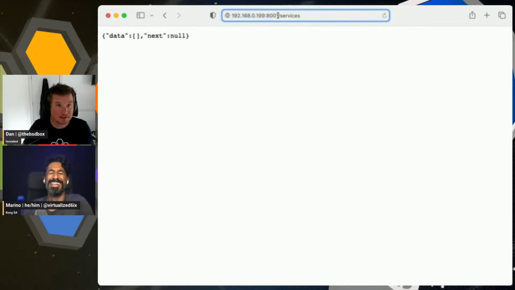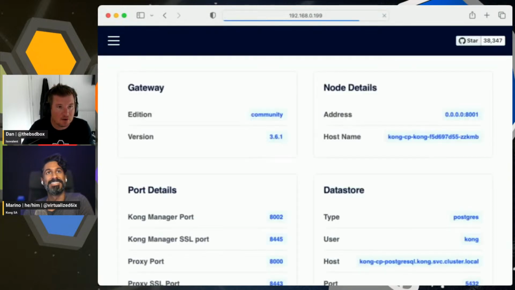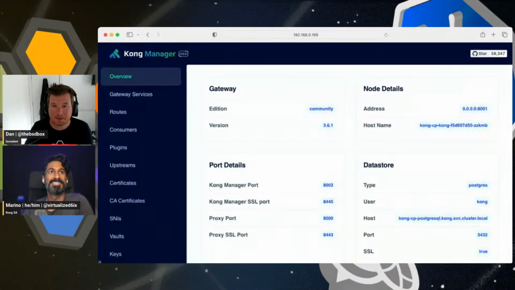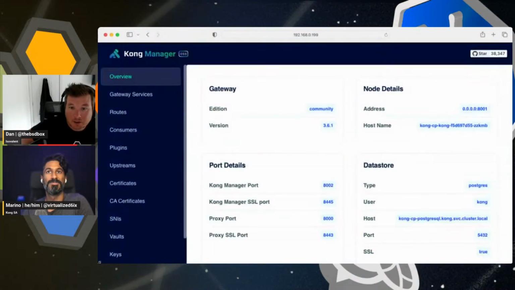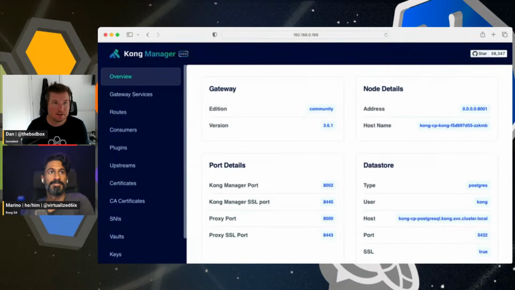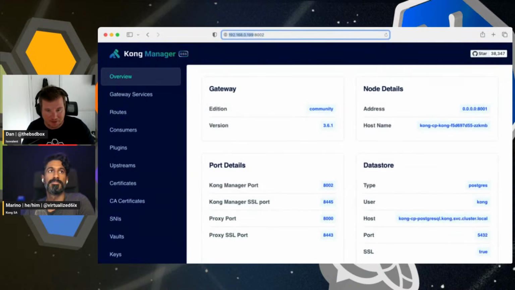So let's, right. So the admin portal is 8002. Excellent. So if I make this a little bit bigger, there we go. So as I mentioned, we're port forwarded. So this 199 address is the IP address of the machine that I was actually connected to. And we basically pushed port 8002 from our kind machine to that, so I can access it from the machine that I'm on at the moment.